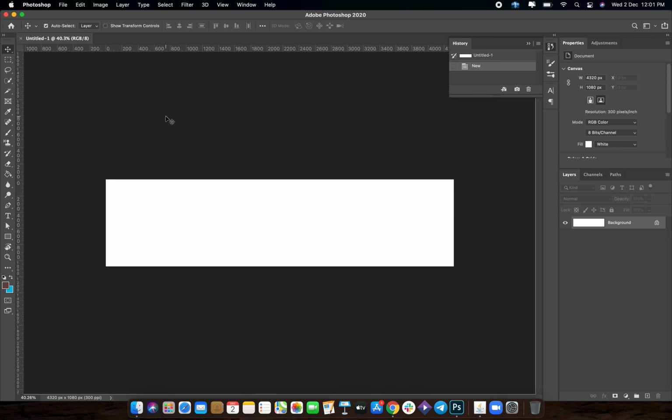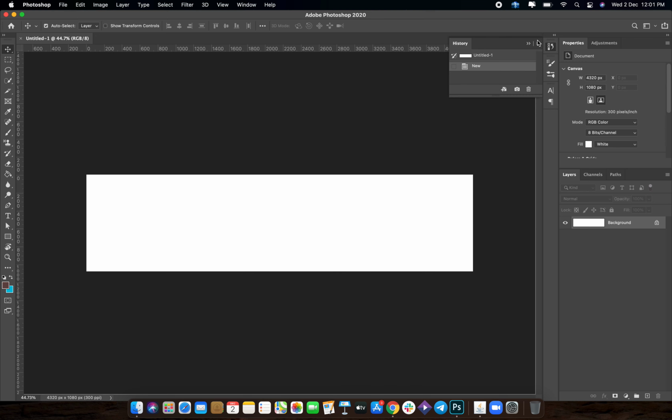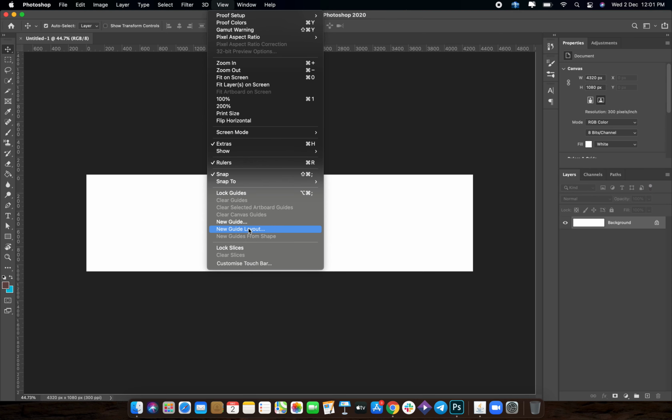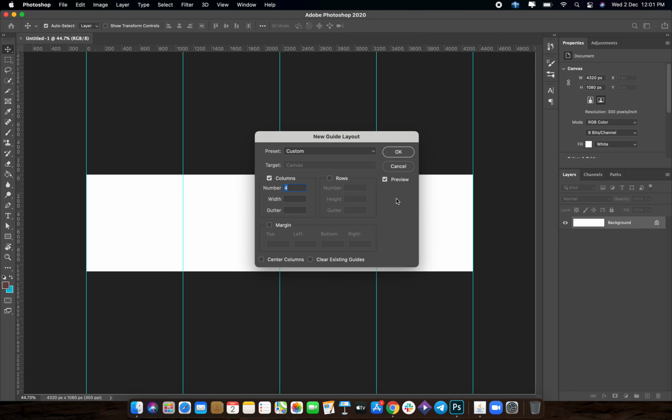So this is your card, I mean your canvas. Now if you go to View and New Guide Layout, you will get this. You can break the canvas into as many rows and columns as you want. This will not split it, it is just a guide, showing where exactly the divisions are.